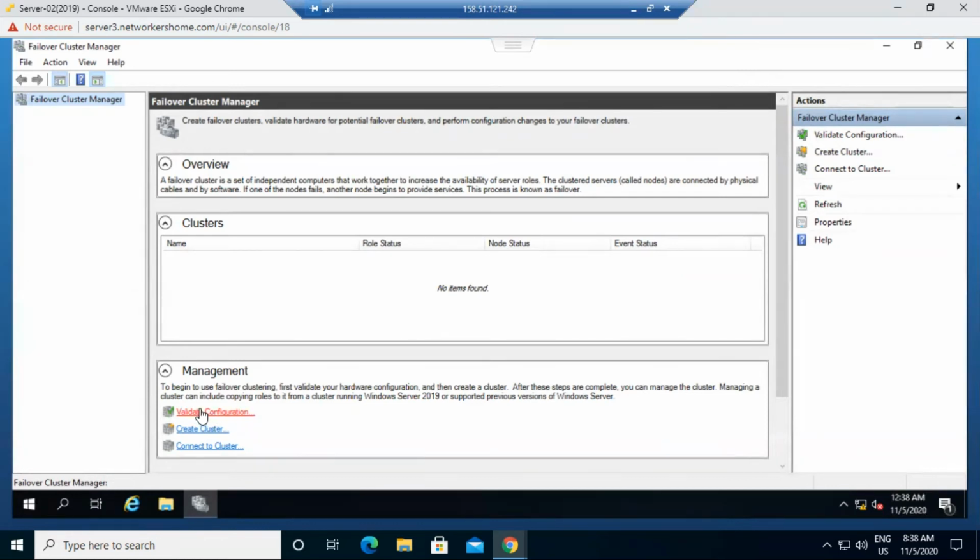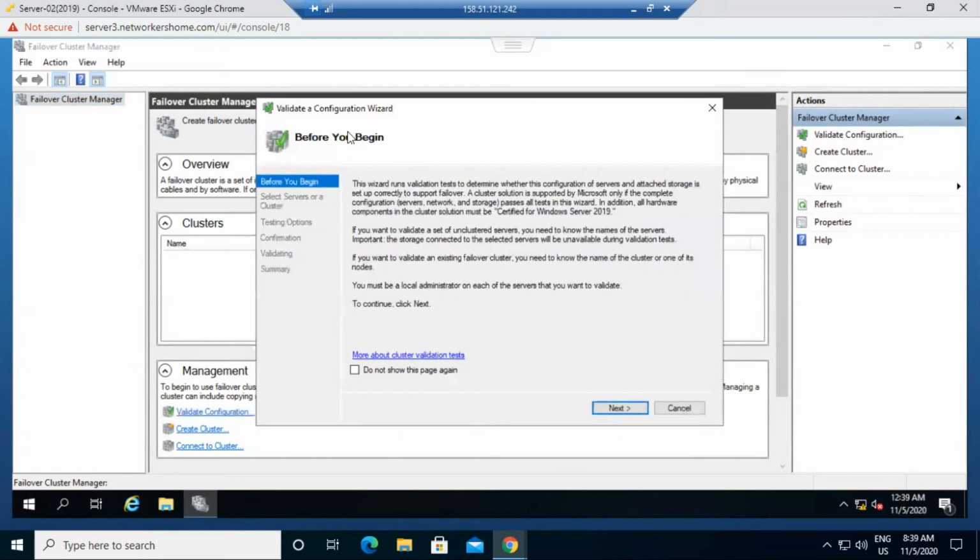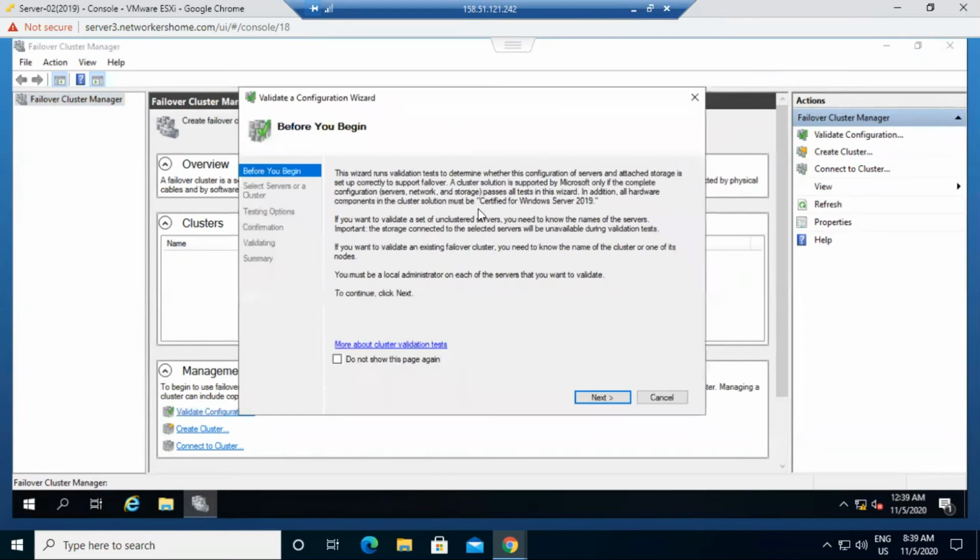So let's start with Validate Configuration first. It's mandatory. If you do not run the validation, you're not able to create the clusters. Microsoft recommends that you first validate your servers, to check whether the server is eligible to create the failover cluster or not. Just go for Validate Configuration. As you can see, before you begin, it runs some tests. Now click on next.